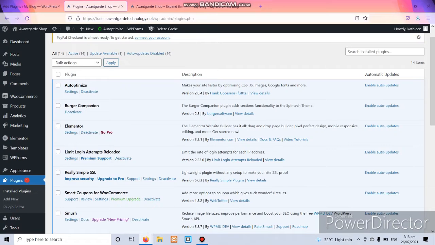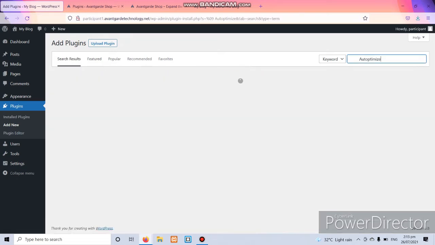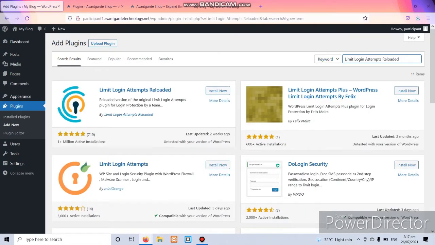So, auto-optimize. Para saan si auto-optimize? Click natin. Si auto-optimize, ang trabaho niya is for some cases na yung mga users, they keep logging in. At saka yung mga hacker, they tried to do that. Kung wala tayong login attempts reloaded. Ito yung nagsasabi, halimbawa, na-reach nyo na yung 3 or 5, sabihin sa inyo, wait for an hour before you can log in again. Yeah? So, this is important, guys. This is for your security, WordPress security. Let's wait for that.